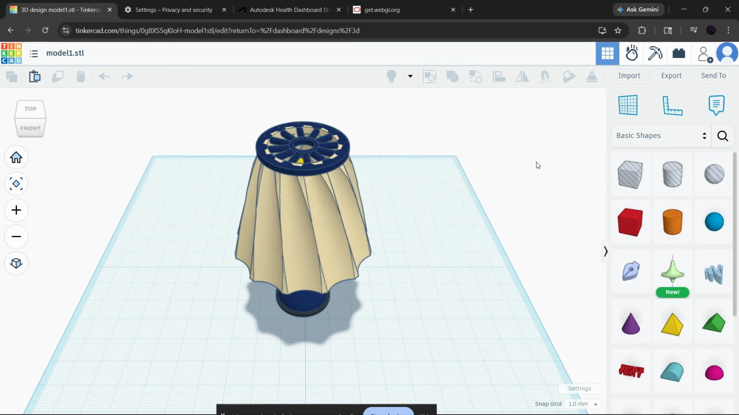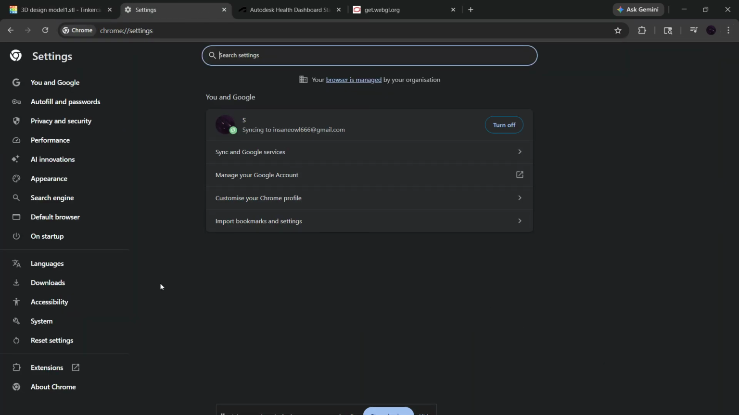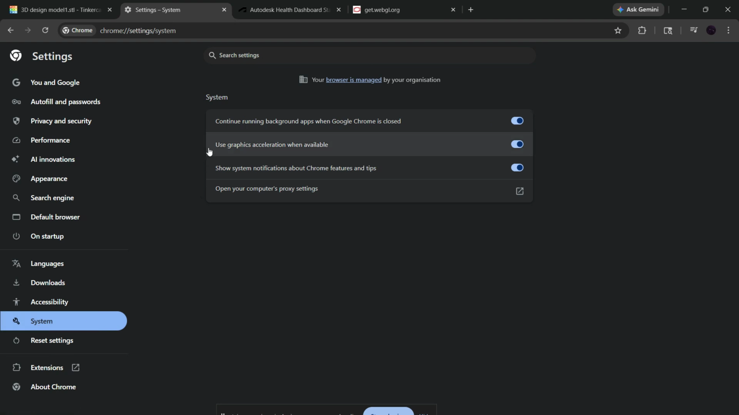Let's jump in. The first thing to check is hardware acceleration. Tinkercad relies on your browser and graphics card to render the workspace properly, and if hardware acceleration is turned off, you can run into a frozen loading bar, missing objects, or a screen that never fully loads. To fix this, open your browser settings, then search for System. Look for the option that says Use Hardware Acceleration when available, and switch it on. After that, fully close your browser, not just the tab, and reopen it so the change can take effect. This one simple setting solves a lot of Tinkercad design errors.